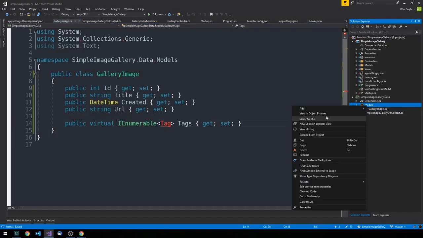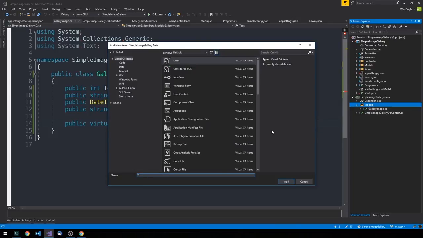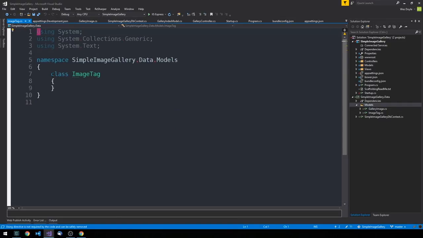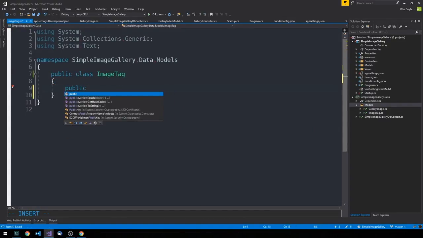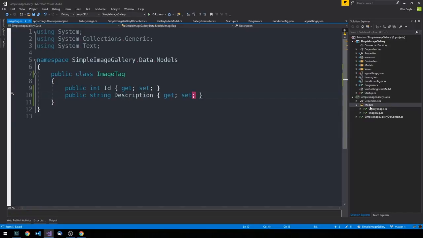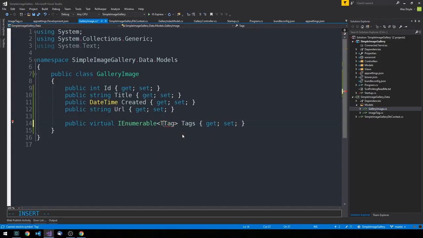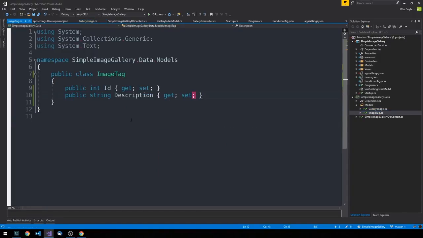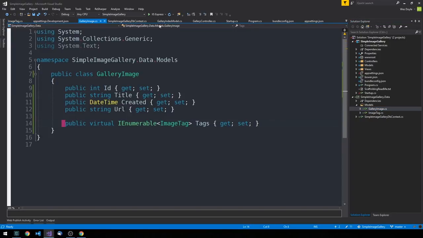So in our models, we'll go ahead and create another class called tag, and actually let's call it image tag, make it public, and we'll very simply just give it an int ID and then a string description. Okay, so then back in our gallery image class, we're going to rename this image tag. And so now we'll have a collection of image tag objects that may correspond to a particular gallery image. So we have a sort of one-to-many relationship here where a single image may have many different image tags.